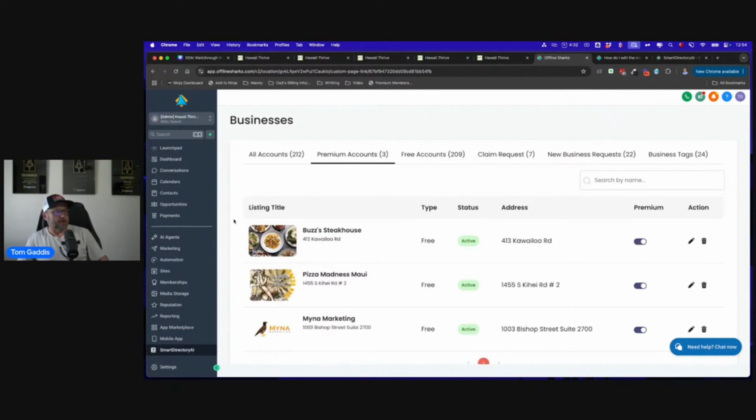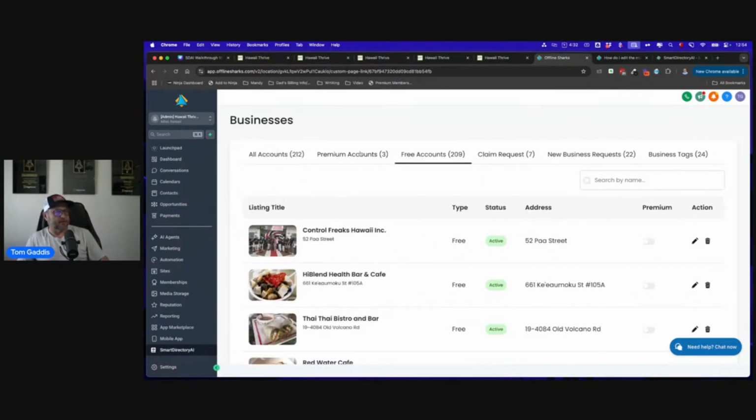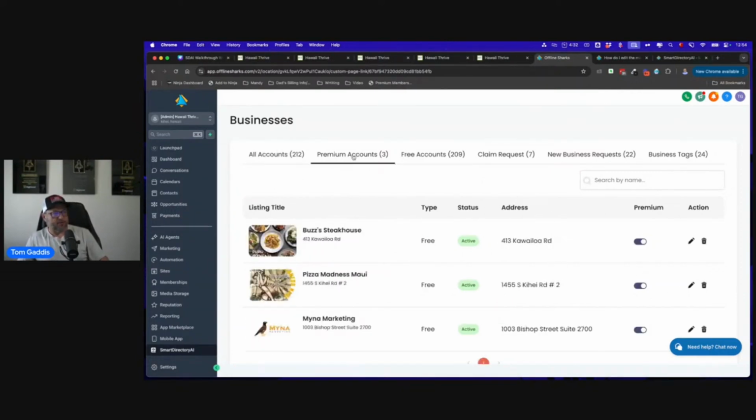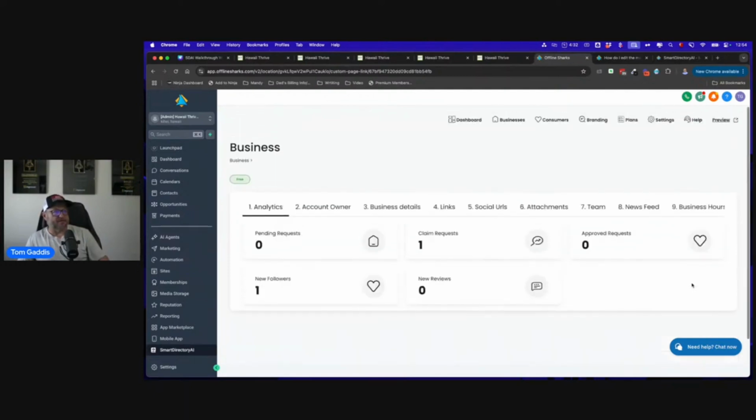All right, I just toggled it on. You saw it appearing and disappearing over there. So that's what that is doing. It's super easy to make listings premium or free, up to you. Here's the Pizza Madness one. I'll show you, you can edit all of the business details by going into the business itself.